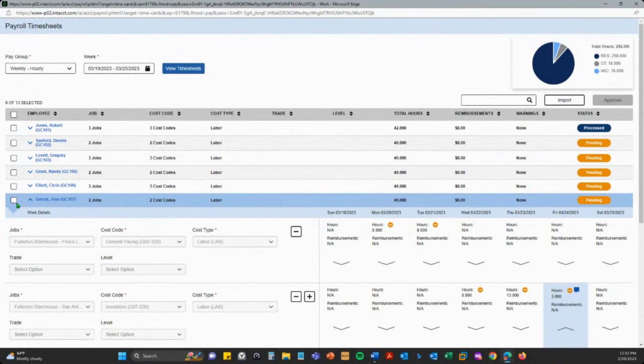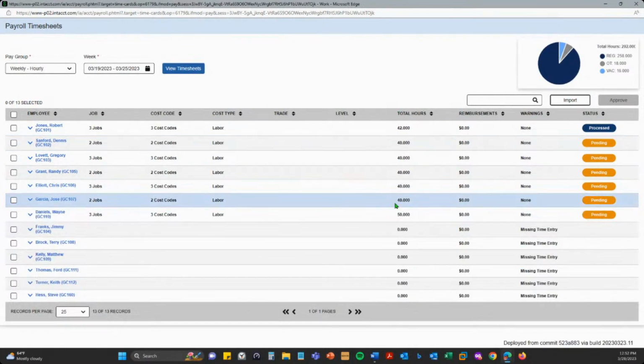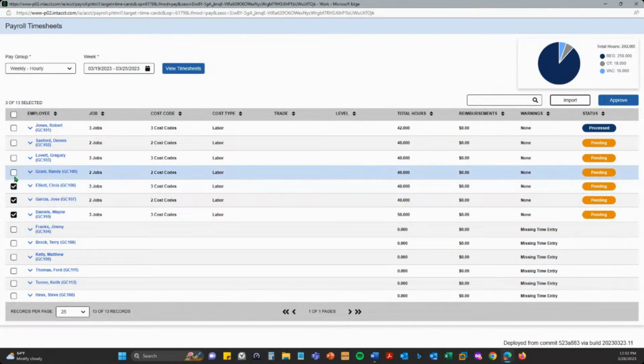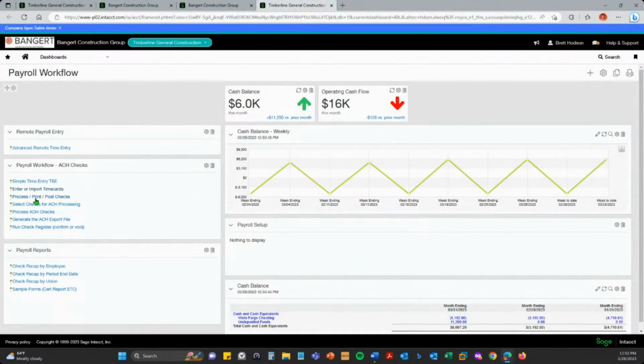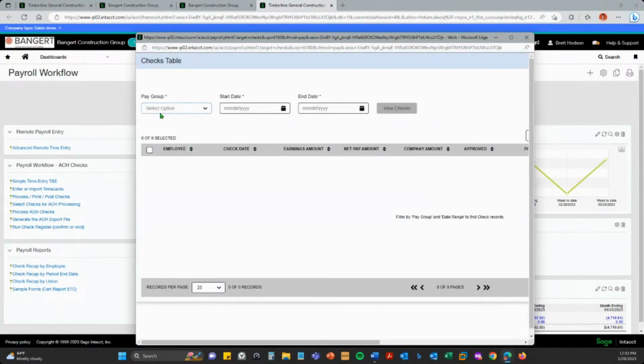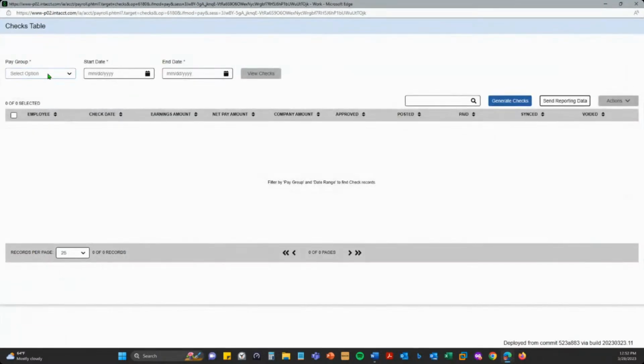And then if I go back to the main view, all that looks good. And I can approve whatever time cards are ready to be submitted for further payroll processing. Once that's done, when we look at process and post checks, this works very similarly to the process payroll for those of you that use Sage 300, except that it's much more interactive.